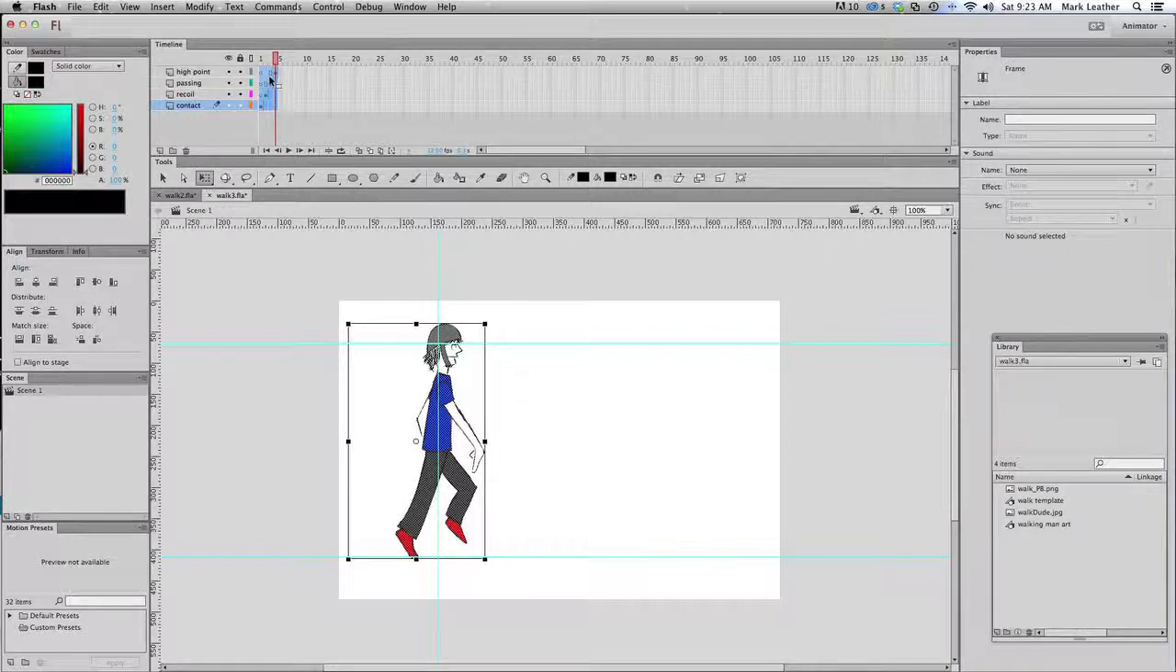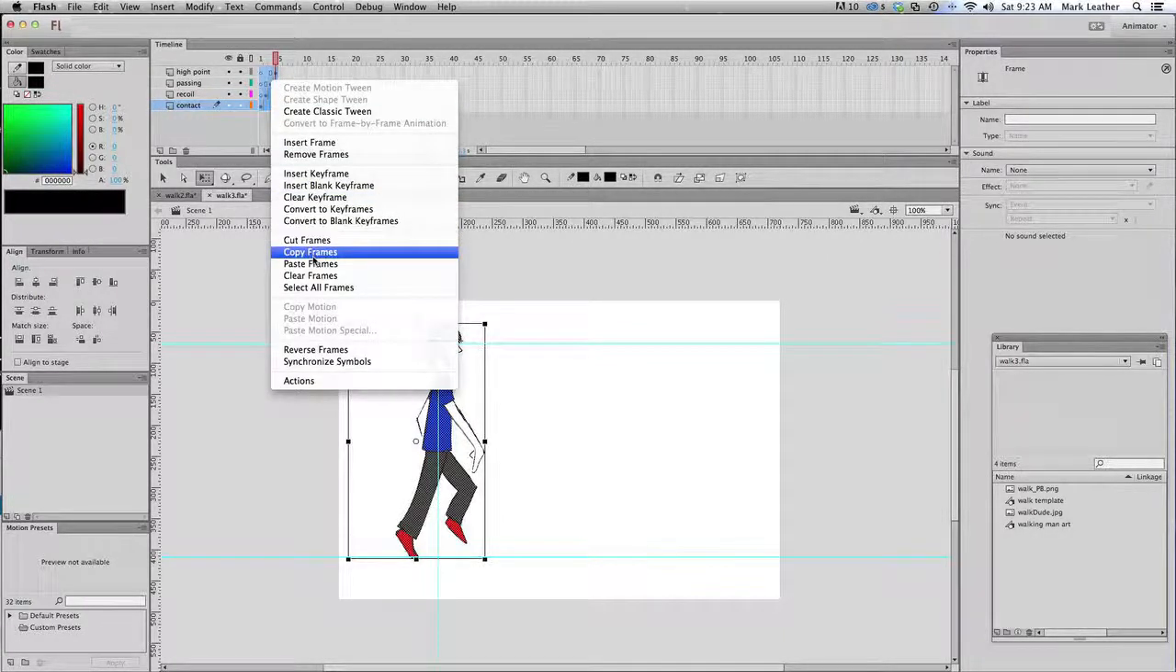Once you have those, you will right-click, and this is important, right-click. This brings up this keyframe menu. This will work with any keyframe. Just right-click, and you can now copy frames.